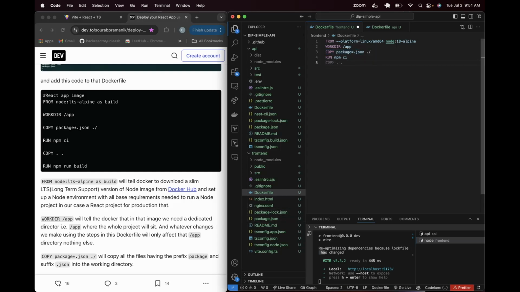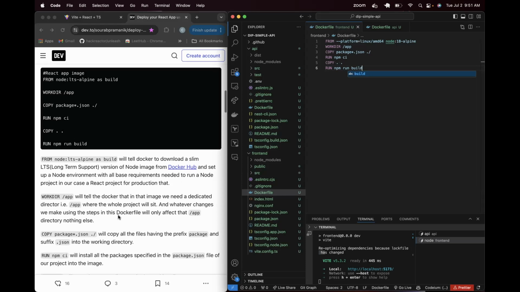All right, the next thing that we're going to do is copy over the rest of the application. And then we are going to run npm run build. So this is going to build the static files that then our Nginx image is going to serve.